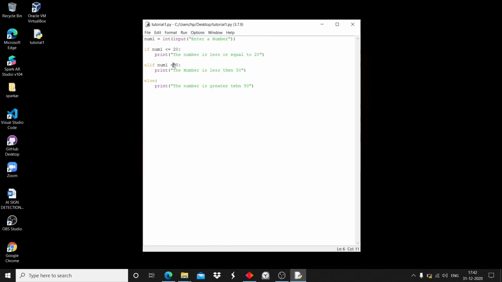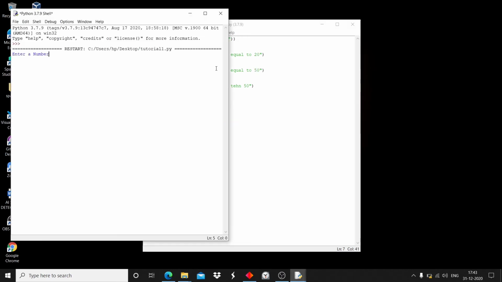So let's leave the condition the same, or you can even try more things in it. And we can just copy this. Okay, let's run it. Now let's give an input of 100. So we got the output, that is the number is greater than 50.